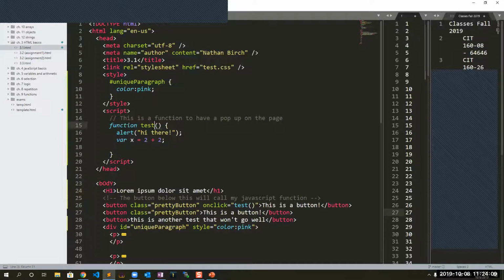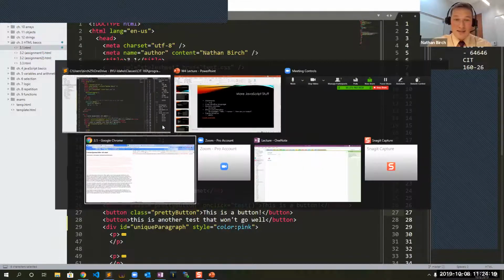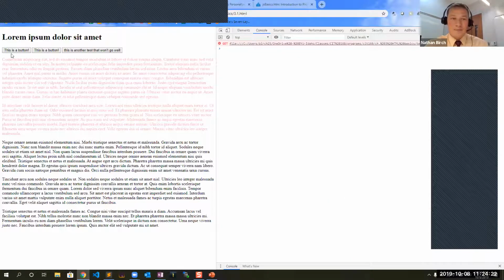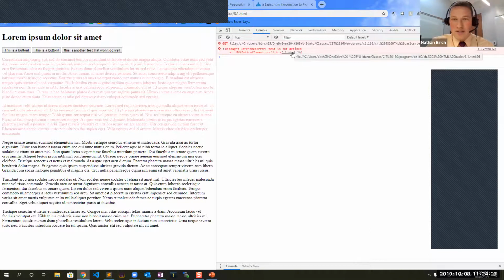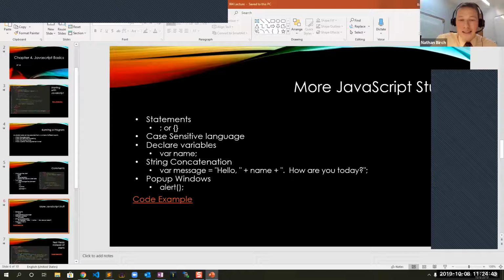If I put this test like test, and I try to run it, watch what happens. I'm calling lowercase test, and I have function uppercase test. If I try running that, hit this button, it says uncaught reference error, test is not defined. I can click on it and see that this test isn't defined, because when the code ran through there, it found function capital test, but it doesn't recognize those as the same thing. So JavaScript is a case-sensitive language, even though HTML is not.